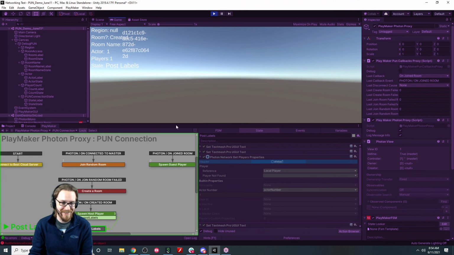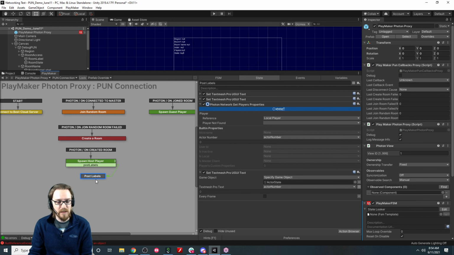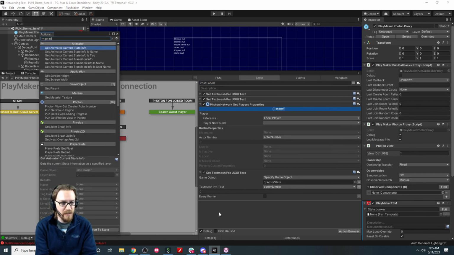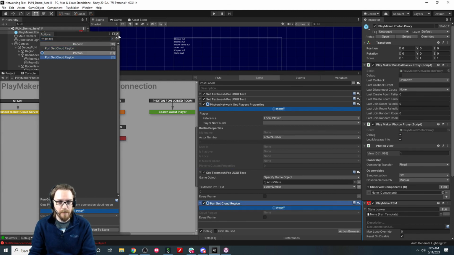Yes. All right. So you can see the room name is a bunch of garbage, but we do have our actors one, and we have one player in here, and the state that we're in is post labels. All right, I didn't get my region, but that's a really important one to get. So once we're in here, let's just put in this last one. Let's get region, and I'll put it at the end.